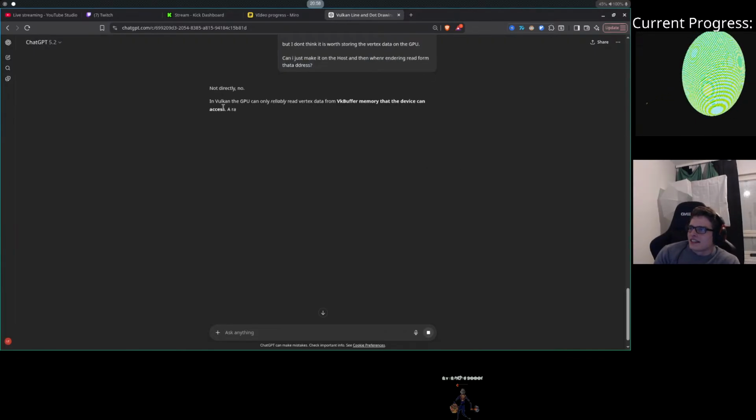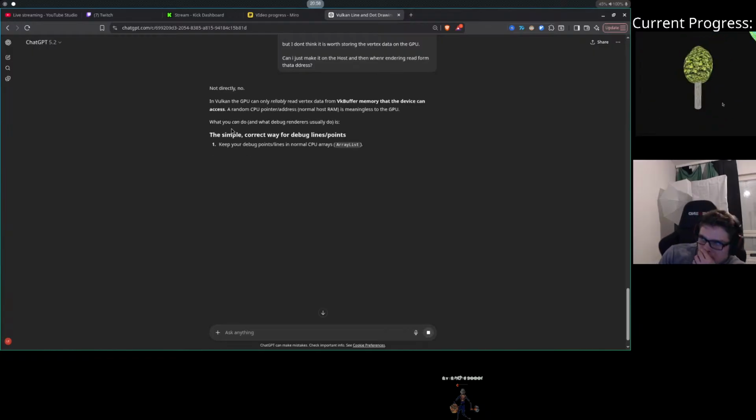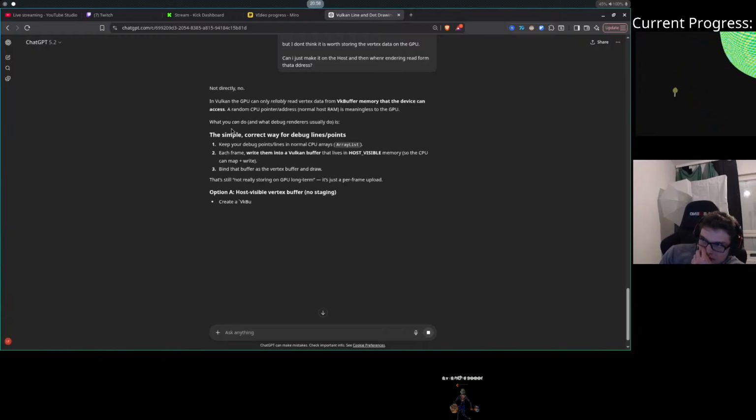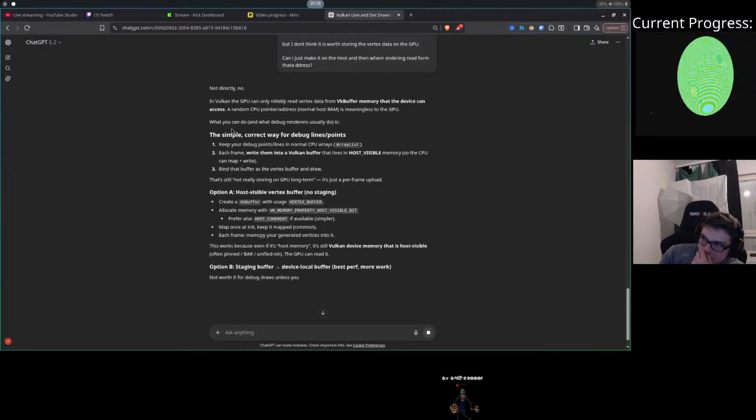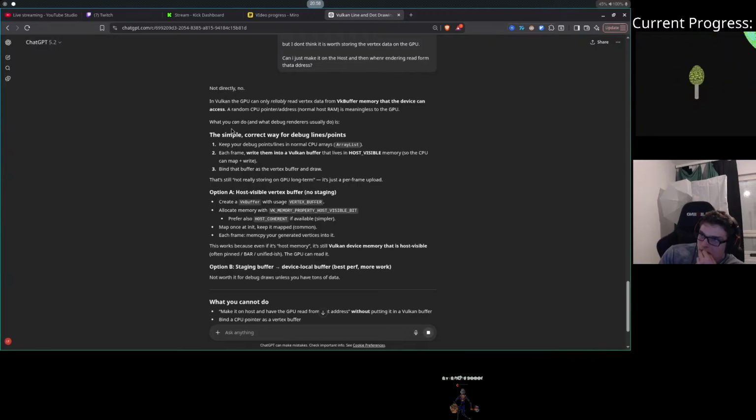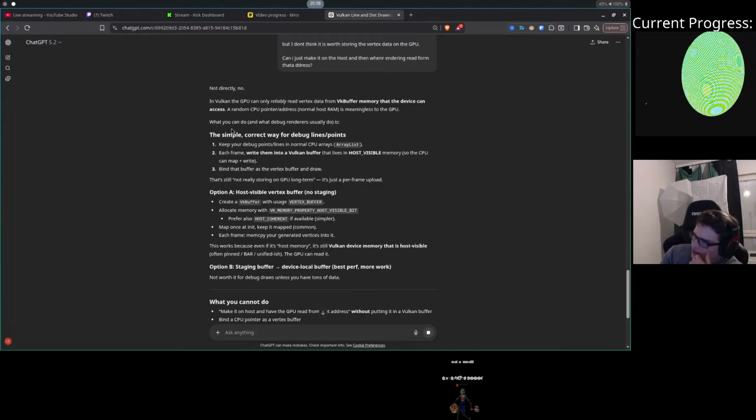In the Vulkan GPU you can only really read vertex data from VK buffer memory that the device can access, and host RAM is meaningless to the GPU. Wait, what? Can you not just store it? Wait, host visible. For debug renders, the simple correct way for debugging lines and points: keep your debug point line in the CPU array.